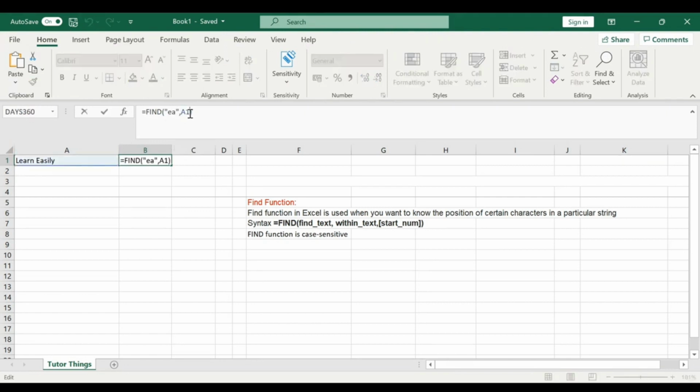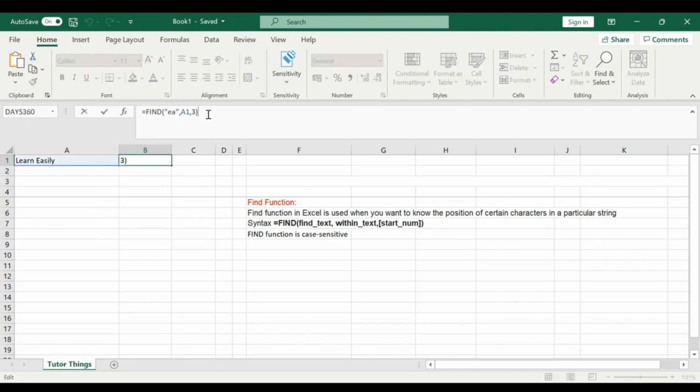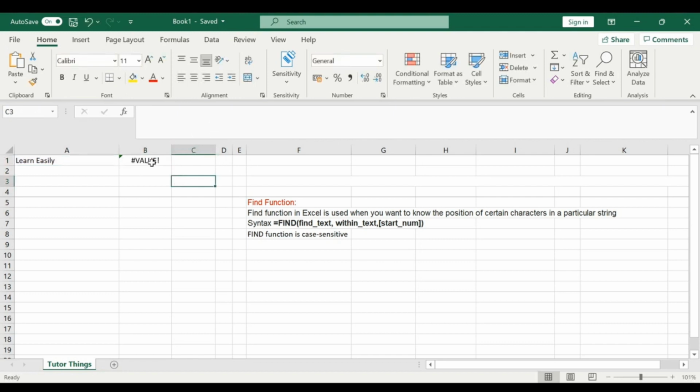So if I give small ea, and I mention the position to start searching from, like the fourth position or third position, or anything, you will get an error, a value error. This means there is an error in the value you are specifying. If there is no such string and it is unable to find the particular string, then it will throw a value type of error.